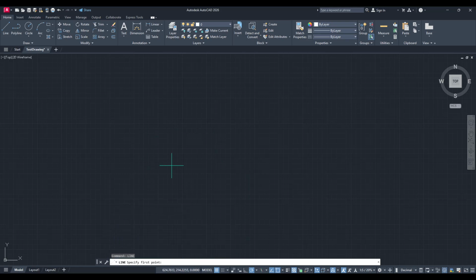Once you've activated the line tool, you'll need to place the first point of your line. This can be done with a simple click of your mouse. After setting your starting point, move your mouse in the direction where you want the line to extend. Here you have the flexibility to decide the path your line will follow.